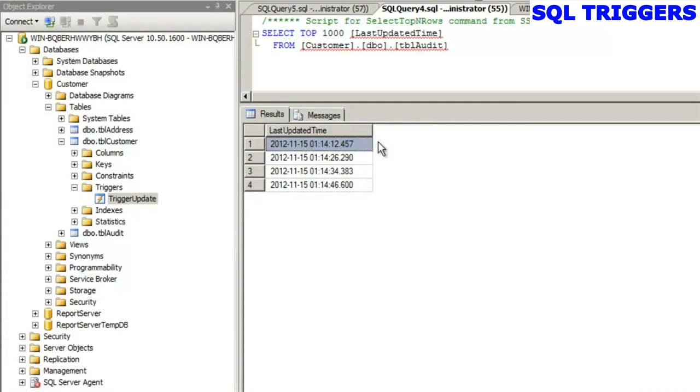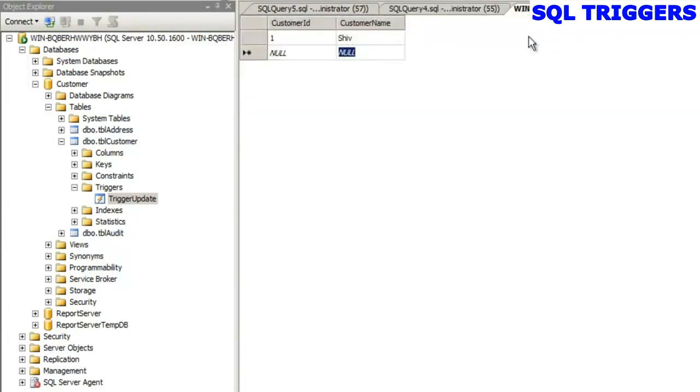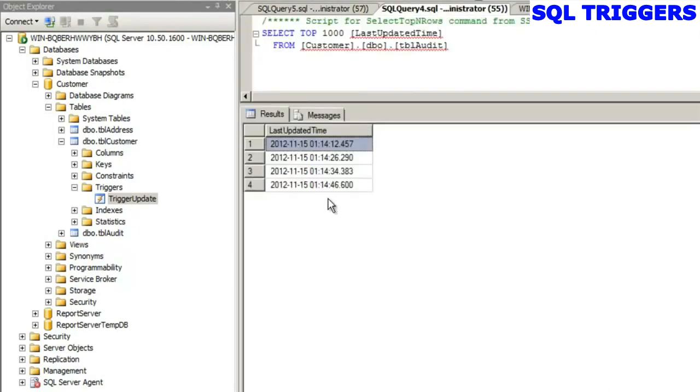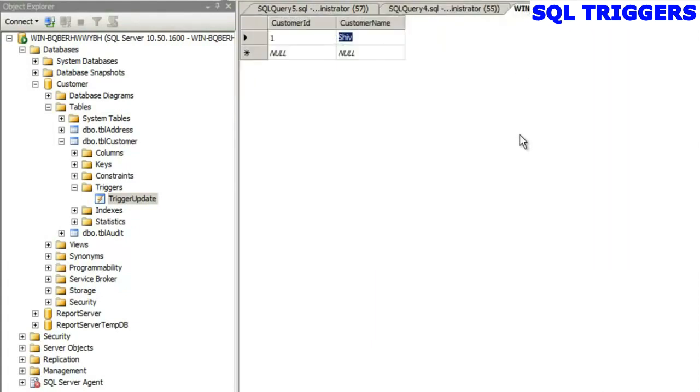So I would like to add some more information to this audit table to make it more reasonable, right? In order to do this, you need to somehow have access to the old records as well as the new records. Whenever I update this value, the trigger from somewhere should know that this was the old record and this was the new record, so that it can make appropriate entries into this audit table. For that, SQL Server creates two kinds of temporary tables. One is called the inserted table and the other is called the deleted table. So let's try to understand both these tables, inserted and deleted.